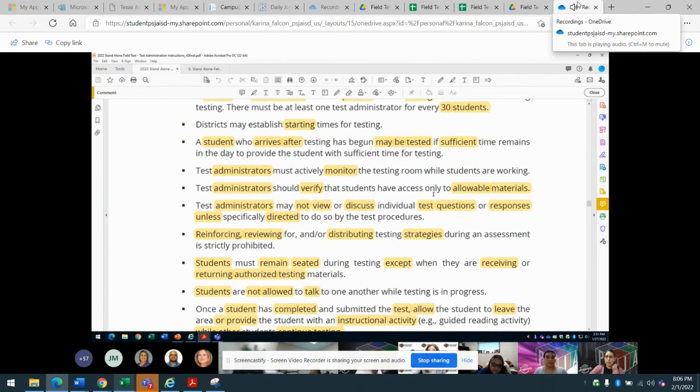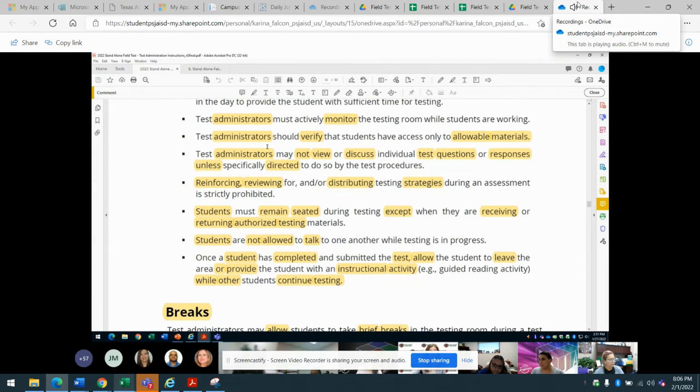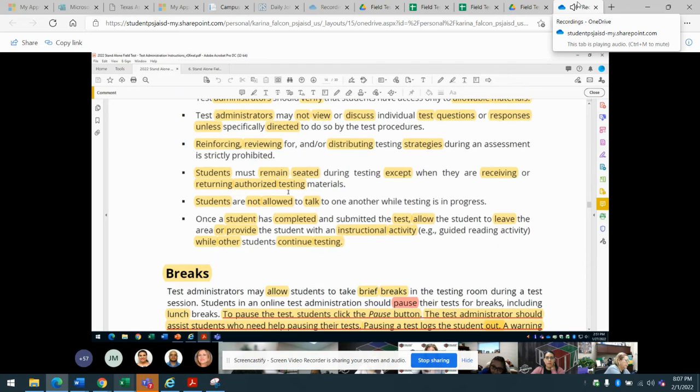Administrators may not view or discuss individual test questions or responses unless specifically directed to do so by the test procedures. Reinforcing, reviewing, or distributing testing strategies during the assessment is prohibited. Students must remain seated during testing except when they are receiving or returning authorized testing materials. Students are not allowed to talk while the test is in progress.